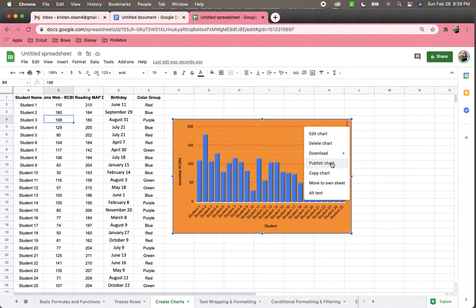I can publish this chart, which is going to allow me to have a direct URL to this information. I can copy the chart. I can also move it to its own sheet. The one I really want to focus on is copy chart.